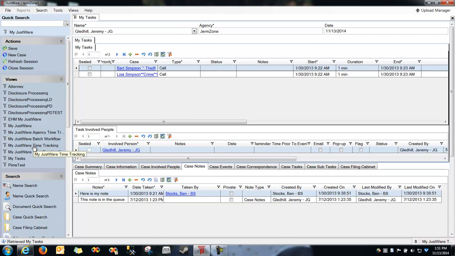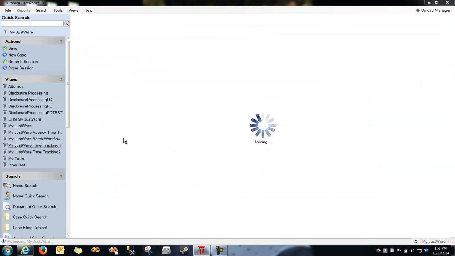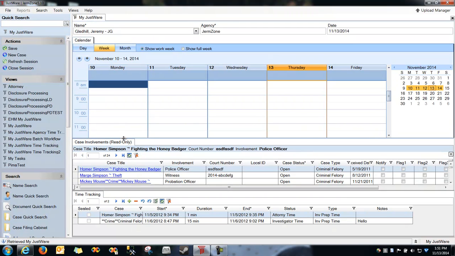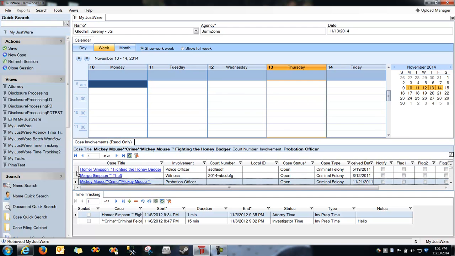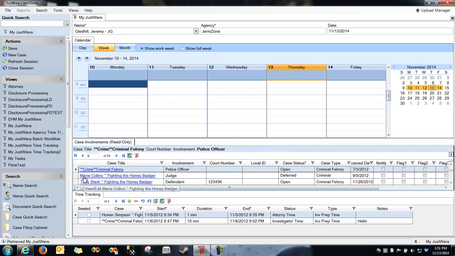We also have the My JustWare Time Tracking screen, which shows you any time tracking on cases. Some places track time on cases specifically, so notice I have some attorney time, some investigator time on these cases, and on this screen you can actually add more time tracking. So you can see the cases I'm involved in, and you can see the time tracking or you can add time tracking to those cases.